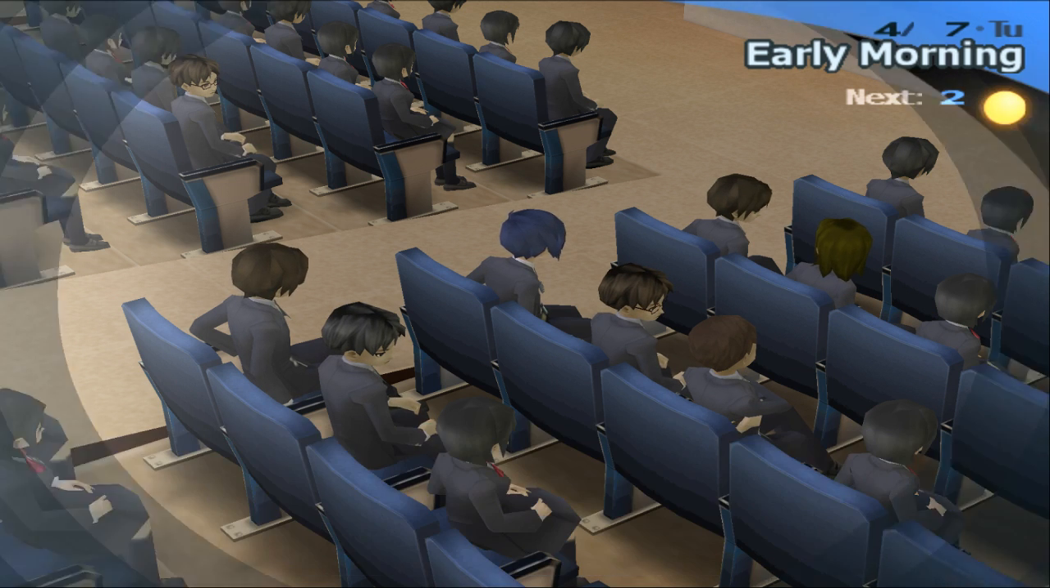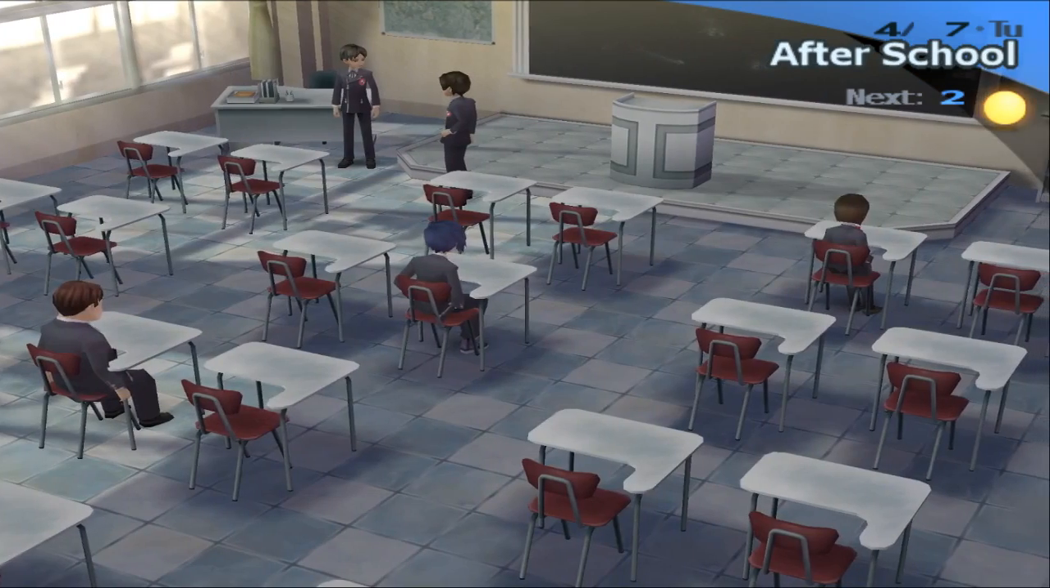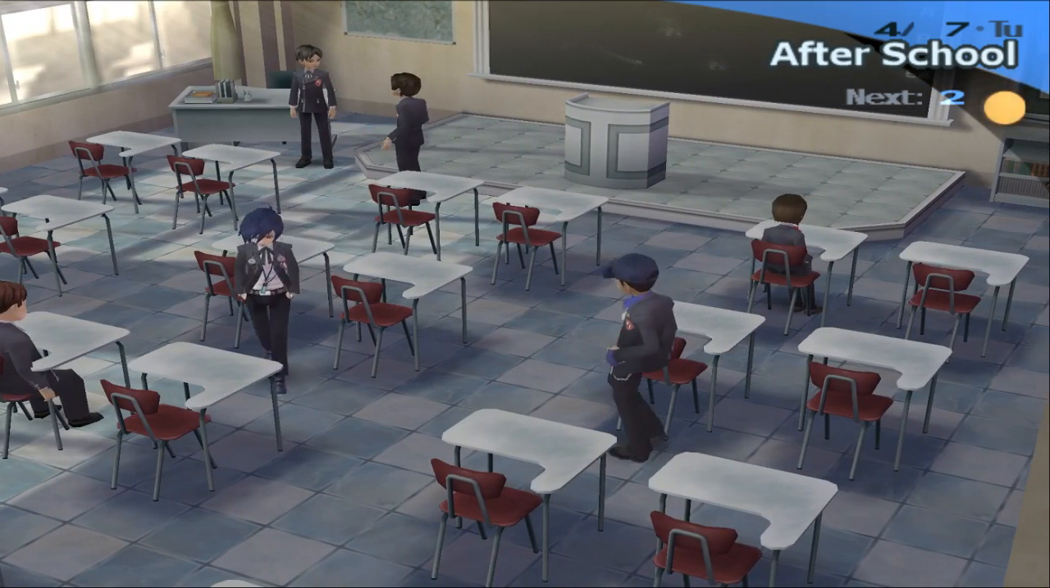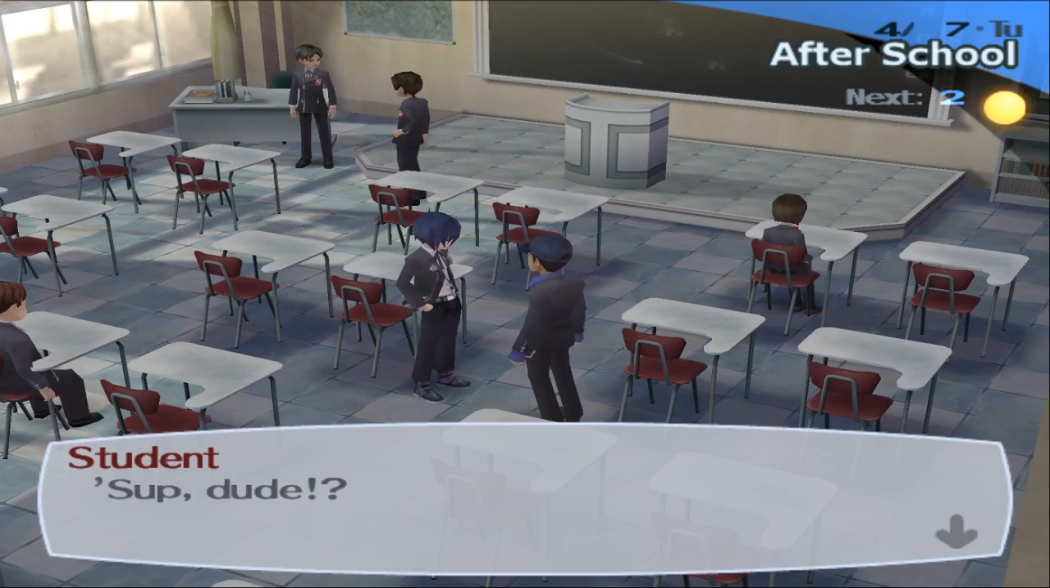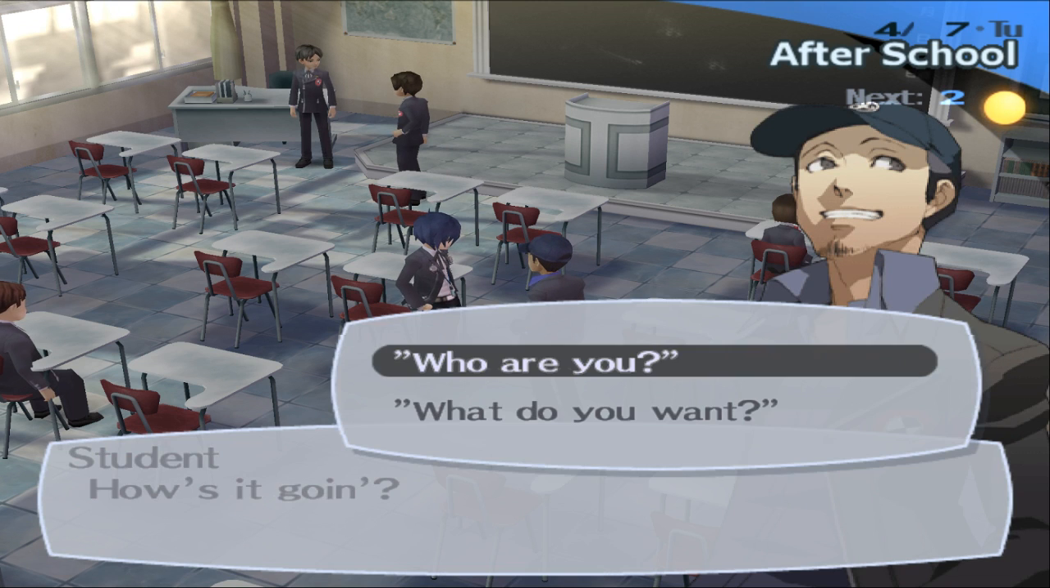In P3 Portable, all the teachers got character art, as opposed to just Miss Toriumi. P3P is different in that there's no 3D walking around except in the dungeon. It's like a map screen with sprites on it that you scroll over and talk to, because the PSP has severe memory limitations.